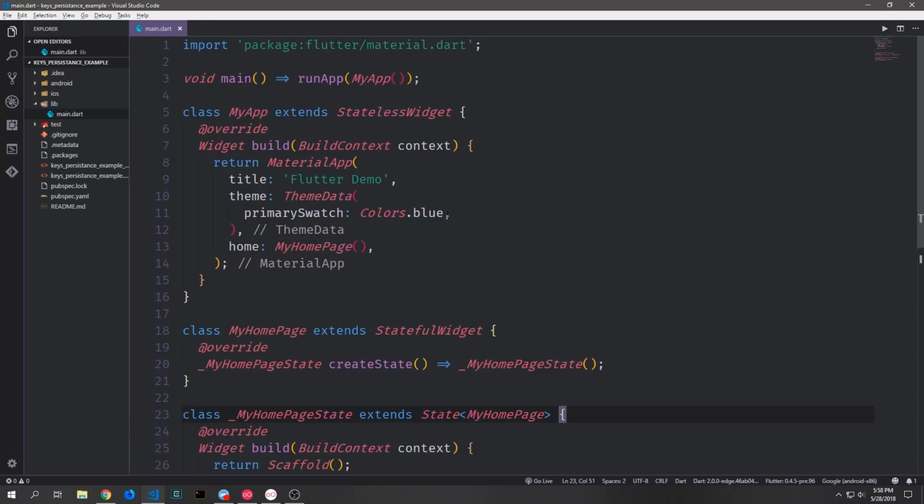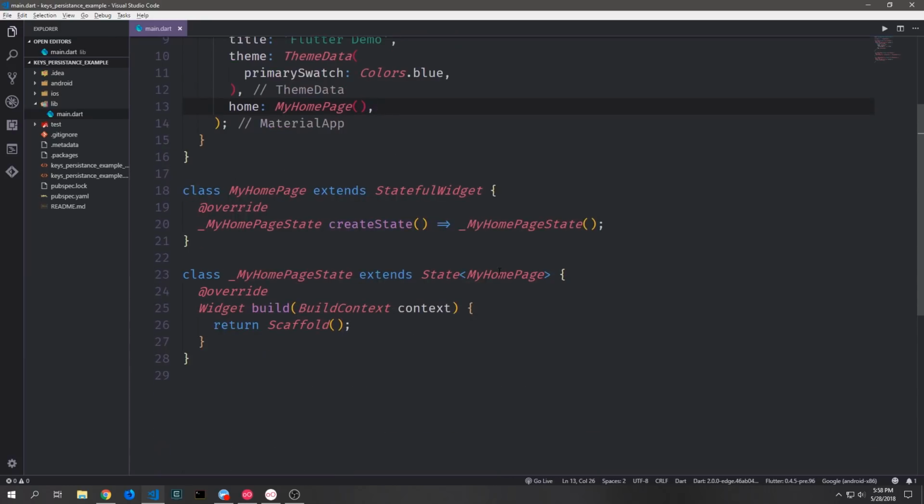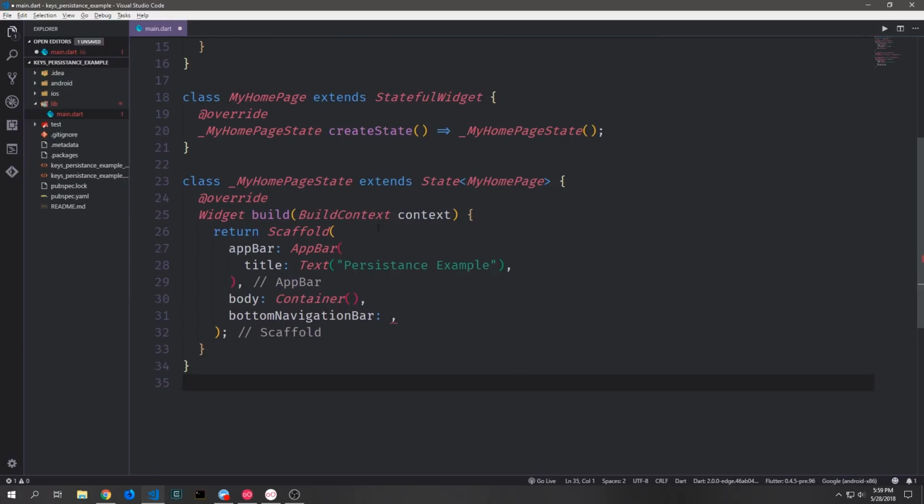So we've got a simple stateless widget here, which builds out our material application. And then we've got a stateful widget at the bottom here, which builds out a scaffold. Here I've built out the scaffold a bit. I've added an app bar, and then for the body, I've just put in an empty container for now.